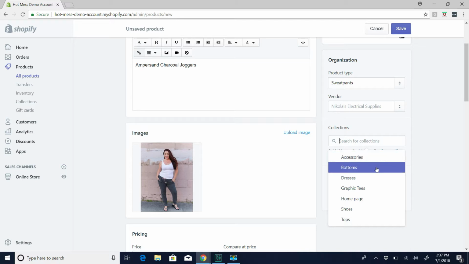But you want to put it in whatever category it fits in. And say that you had a new arrivals category or something. Well, if it fits in that and bottoms, then you can put it in more than one category. You can put it in whichever categories, and I urge you to put it in whichever categories it fits in.